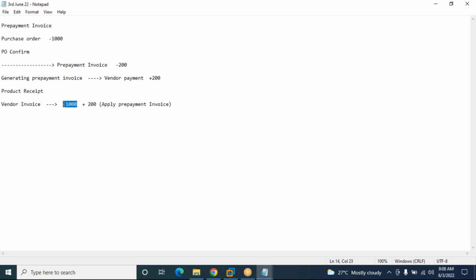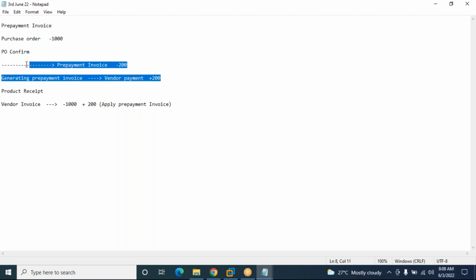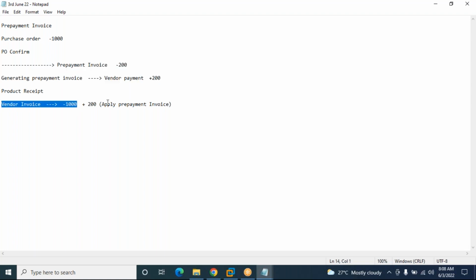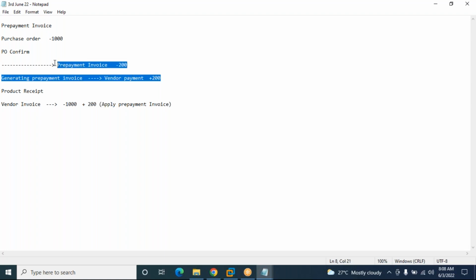Against this 1,000, 200 is paid, and the remaining 800 I need to pay. If you apply this one, this and this will be knocked off. Earlier, whenever you were doing vendor payment, these two were settled. While applying the invoice, the connection between these two will be unsettled, and the connection between this one and this one will be settled, and this 200 will be matched against this one. Then the remaining 800 will be shown. Okay, I know a little bit. It's not complex, it is a little bit tricky.